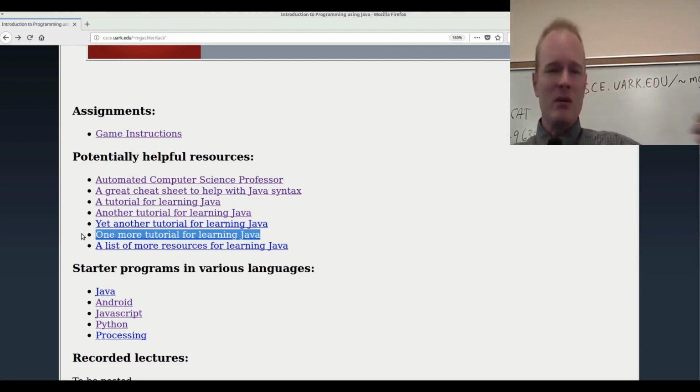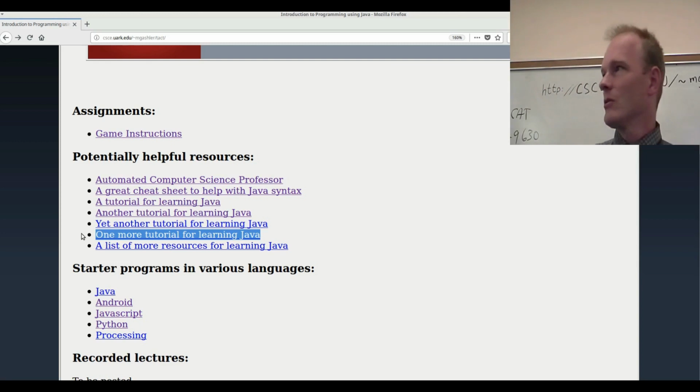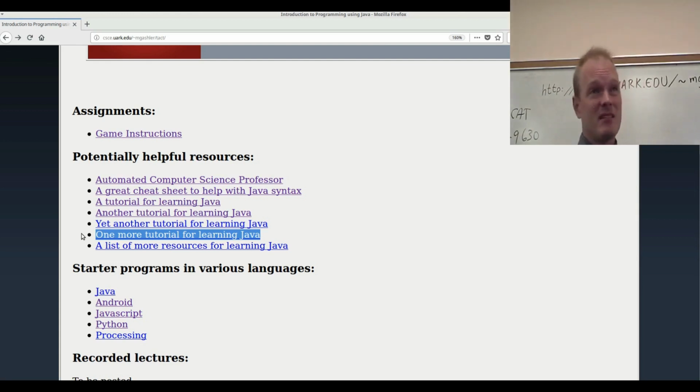Now, you might really want a book. It might be worth your time to go step by step through how to learn Java, but maybe not. If you learn it the hard way, you'll learn it a lot better. That's the truth there.